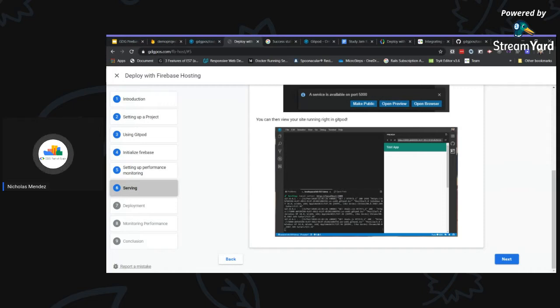So I'm just going to hold out a little bit longer in case we have any questions, just being mindful of the delay. And then we will go into the second code lab, which is on Firebase extensions.